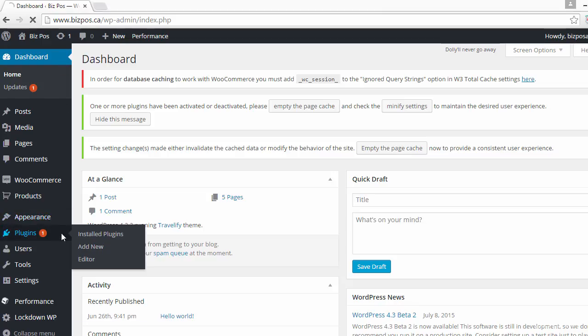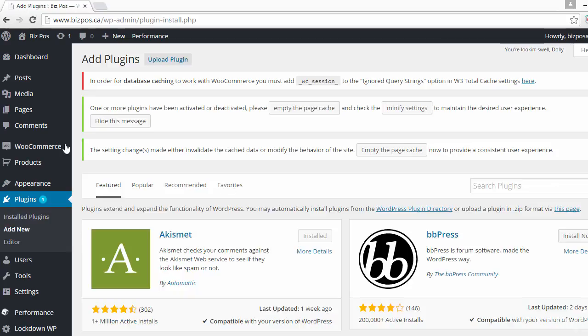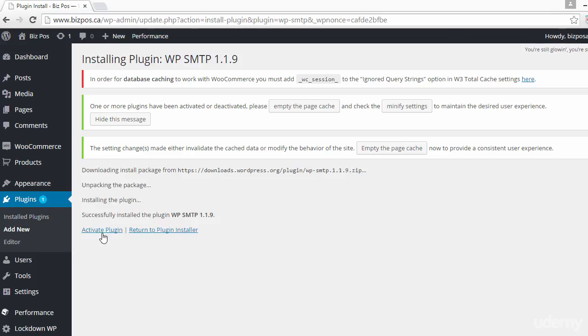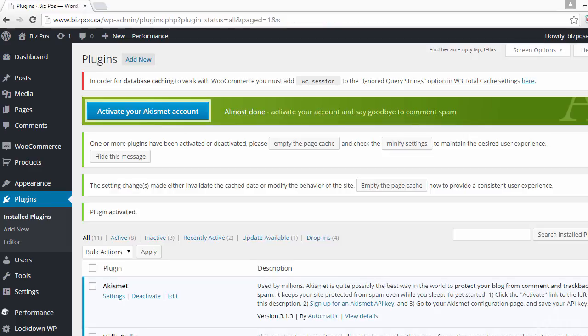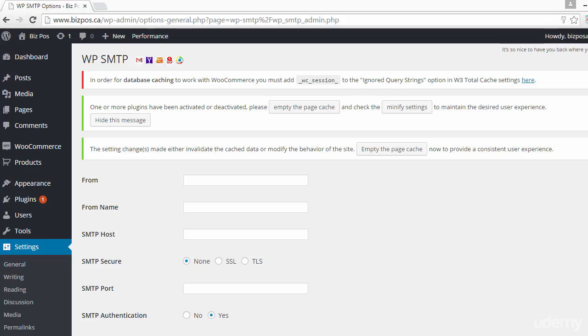Click on Plugins. Click on Add New. In the search plugin box, enter WP SMTP and hit enter. Notice the WP SMTP displayed on the search result page. Next, click Install Now. Next, click Activate Plugin. Next, scroll down to the bottom of the page. Then, click on Settings.